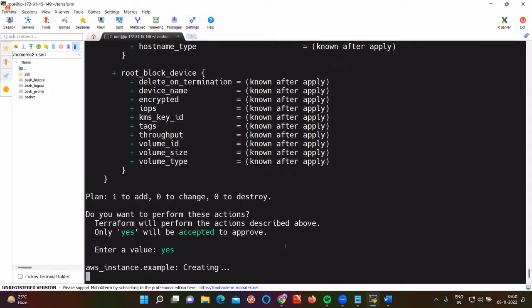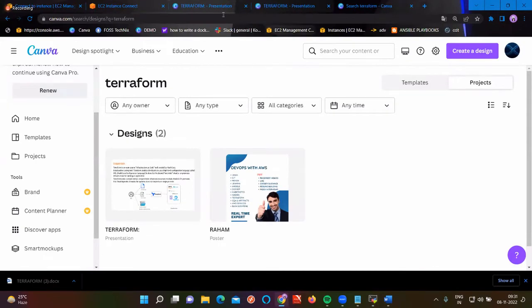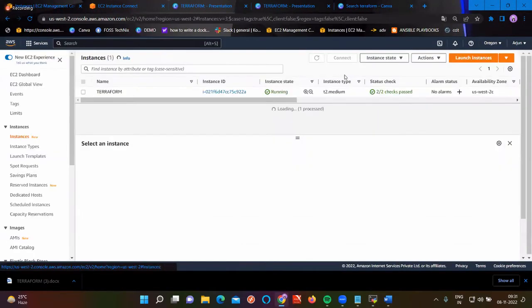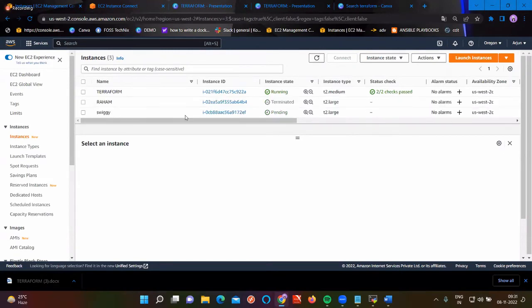Go to the Oregon region and check whether it is creating or not. That's my region, right? Go here and click refresh. Swiggy has come. Is the instance type clear for you? If you have multiple requirements, you are going to work like this. The same concept we can do with modules as well. What are we going to do? Same concept, nothing different. Same concept there as well. So now, have you seen this Swiggy running?